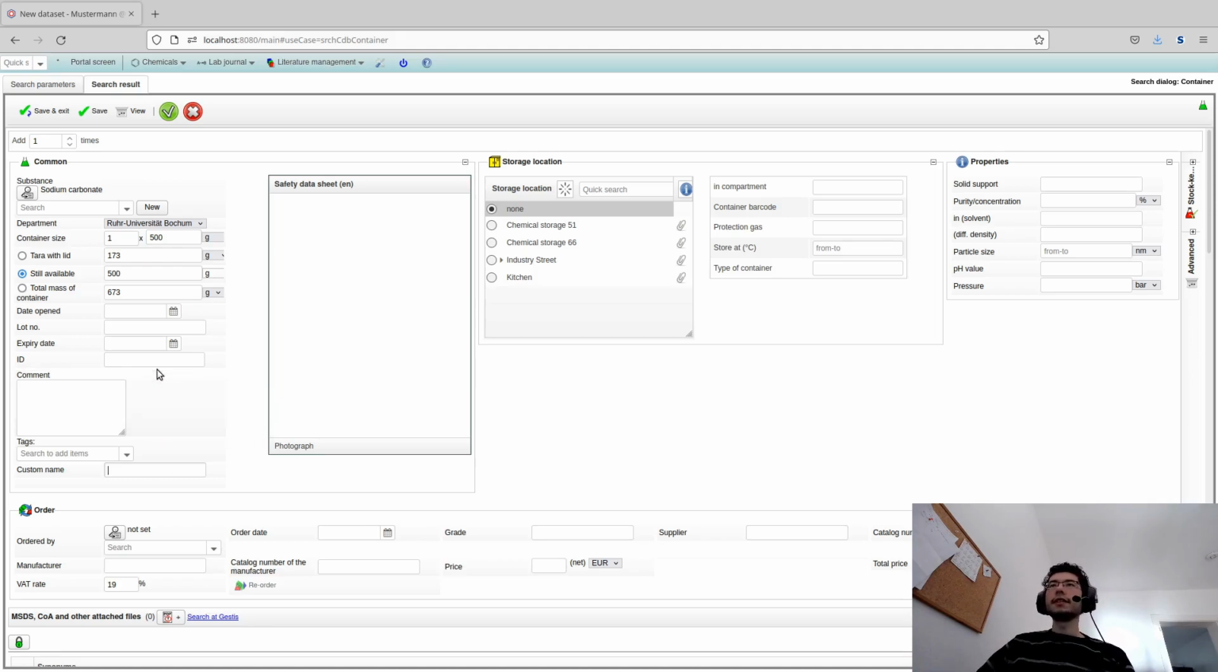And we will go to the next group box, which is storage location. Now this is quite important because this will tell us where we can find this chemical.